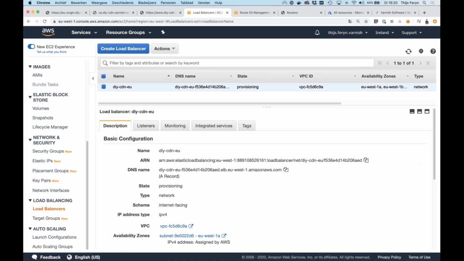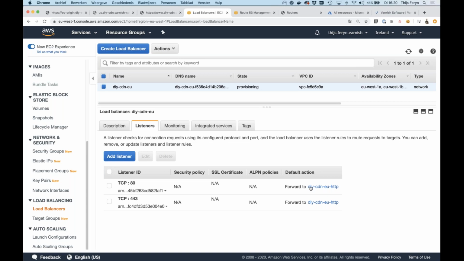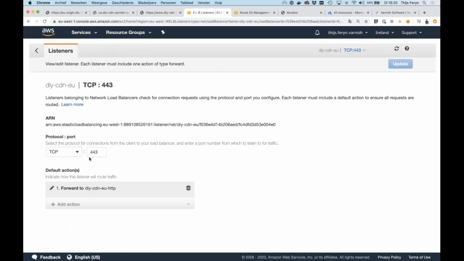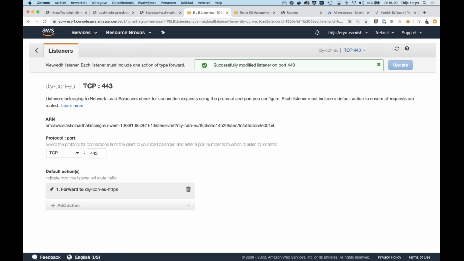There is one option I wasn't given. I need to correct something. If I go to listeners, I was only given the opportunity to select this one, HTTP. This is for HTTPS, so I need to change that. Select the other forwarding group, update it, and we're done. We just created a load balancer.